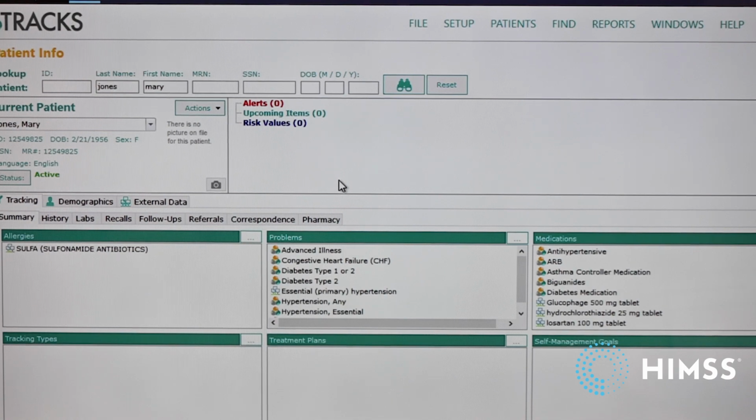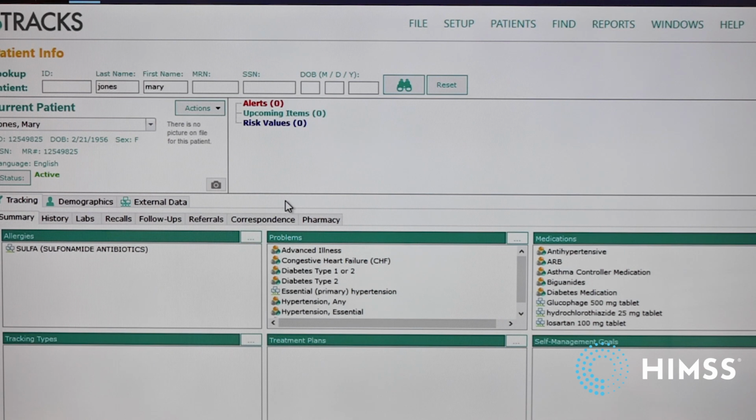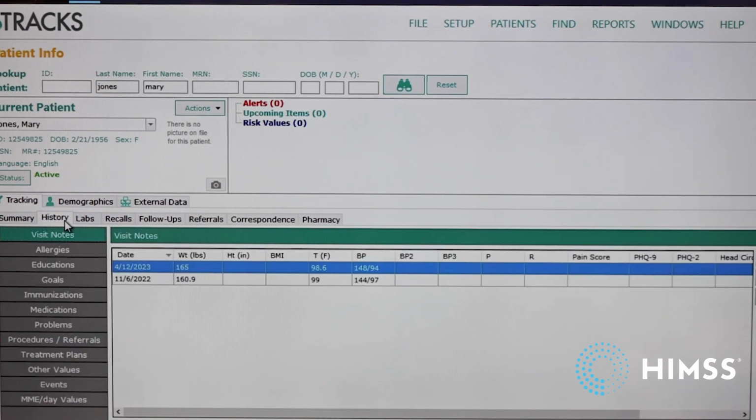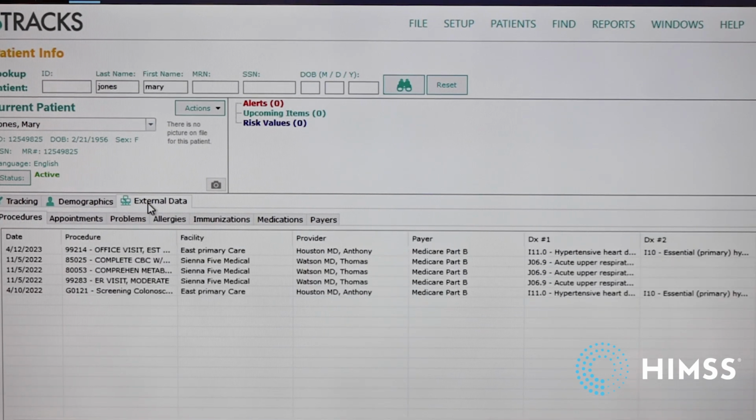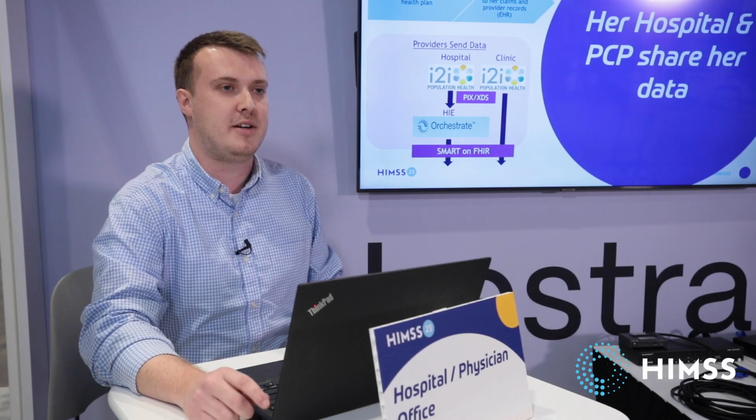We're inside i2i Tracks. i2i Tracks is the population health solution. It's an aggregate of all the data for Mrs. Jones across all those disparate data sources. And you'll see across the i2i Tracks info is the view of Ms. Jones' historical values around her problems and medications and allergies, including historical values around vitals and labs and procedures and referrals. On top of that, too, external data in relation to encounters. So looking at Mrs. Jones and then looking at her visits at the hospital and the clinic level. So with that, I'll pass it back to you, Brandon.